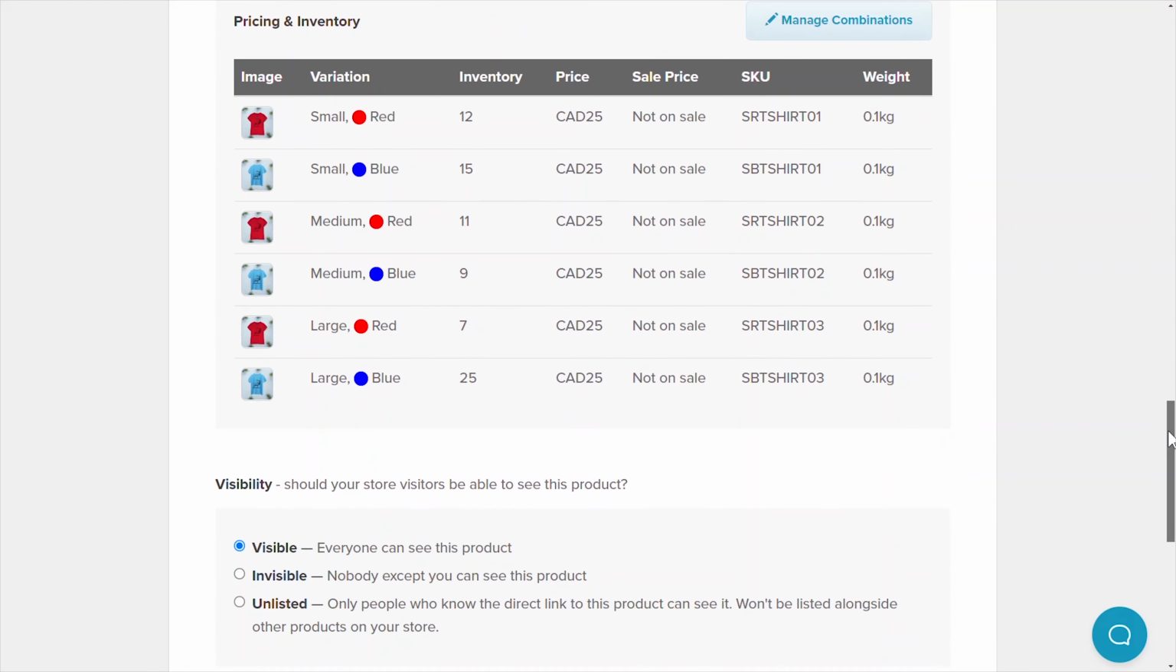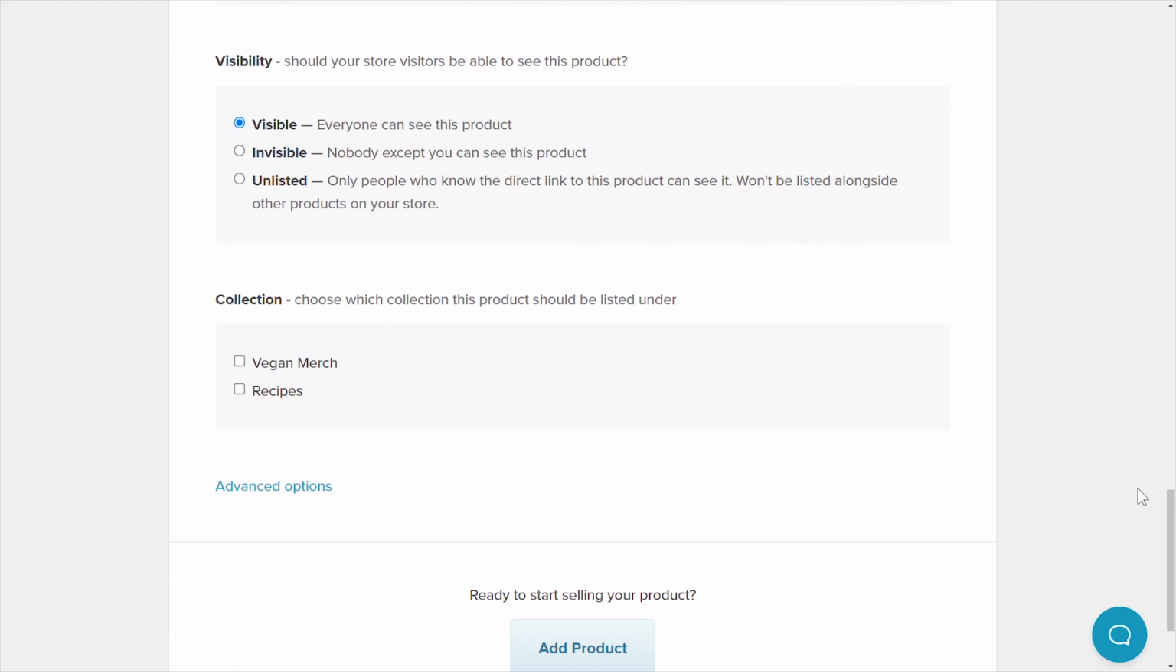Once you're done, scroll down and choose your visibility settings. You can set it as visible so that it's accessible to everyone who visits your store, or you can set it to invisible if you're still working on it. You can also make it unlisted so that it's only accessible to certain customers who have access to your product URL. Here you can choose to include this product as part of 1 or more collections within your store.